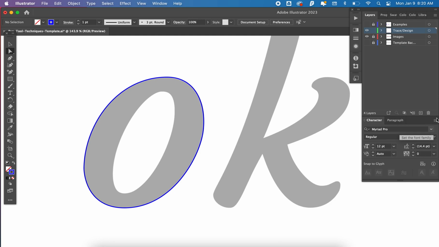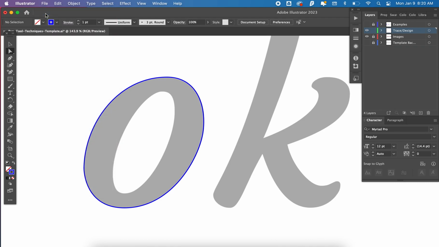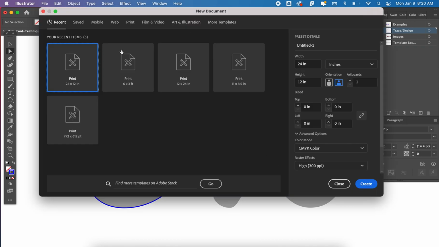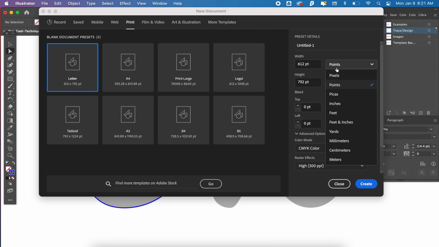So if we look at it, I'm going to go ahead and create a new document. So I go File and New. Once I'm in, it's asking me for my recent. More than likely you won't have this. So I'm just going to pick Print for all of you. Now it's got some suggestions, but I'm going to have you go ahead and create one that is specific. It says points here, but I want to make sure you're all in inches.